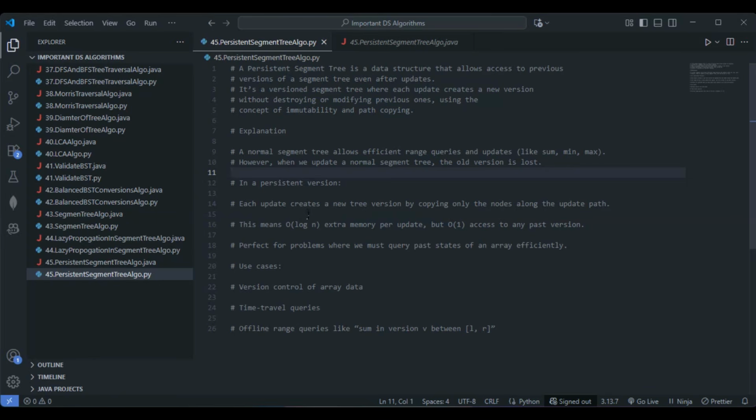In the persistent version, what happens? Each update creates a new tree version by copying only the nodes along the update path. The persistent segment tree is also called a version segment tree; the title itself indicates it.